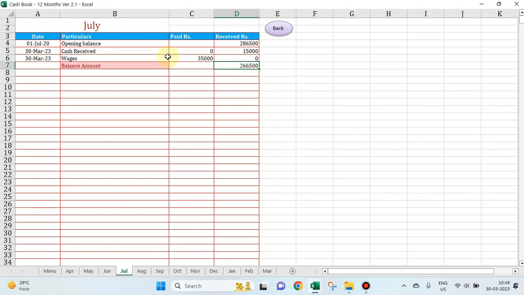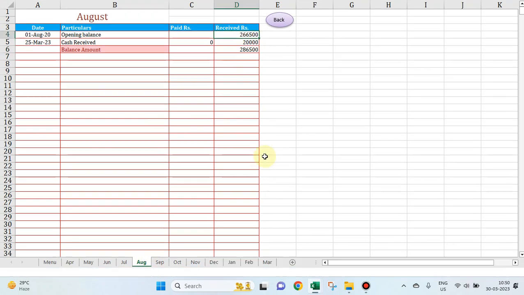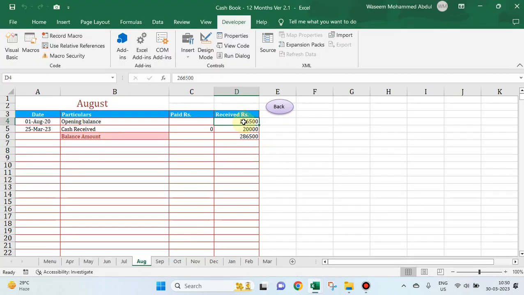Now, what is the closing balance for this month? For the month of July, the closing balance is 266,500. It should be the opening balance for the next month, August. Let's go and see. See, you get this. I have not created any formula here. With the help of VBA, I am sending these balances to the next sheet. I'll show you how it is to be done.